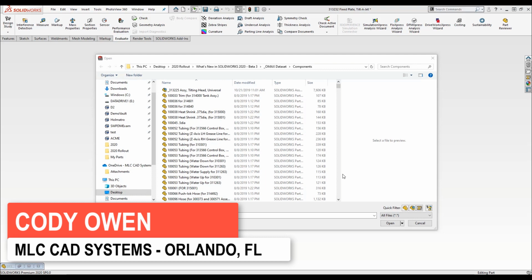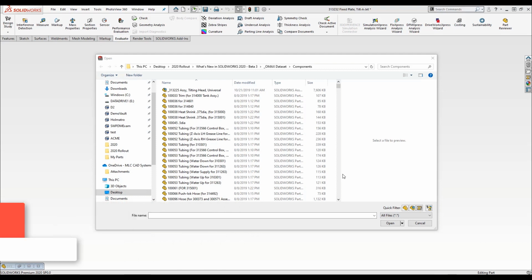Today I want to talk about the changes that have been made to the user interface in SOLIDWORKS 2020. So let's take a look at them real quick.